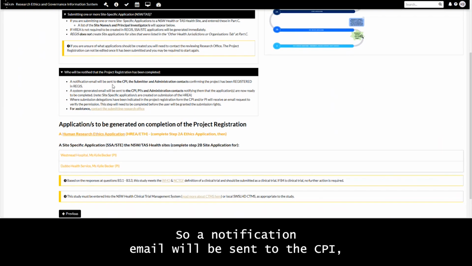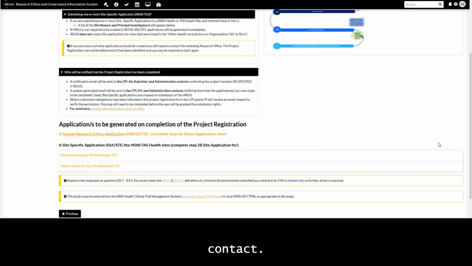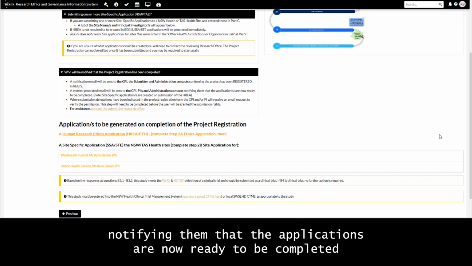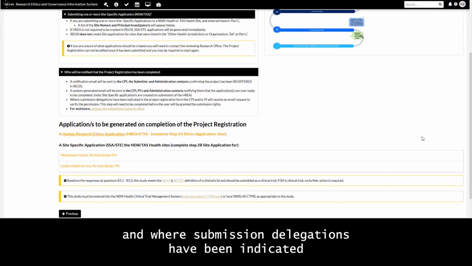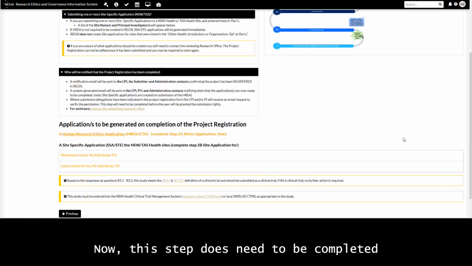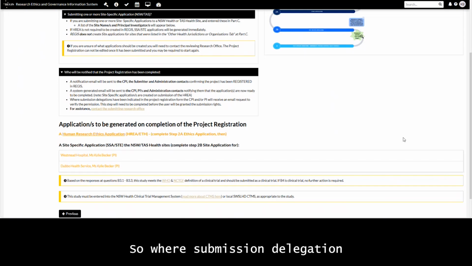So a notification email will be sent to the CPI, anyone that has been given submitter access and administration contact. The system will then generate an email to be sent to the CPI, PIs, and the administration contact, notifying them that the applications are now ready to be completed. And where submission delegations have been indicated in project registration, the CPI or PI will now receive an email request to verify that permission. Now, this step does need to be completed before those people can actually access the sites. So where submission delegation has been indicated at Part C, it does need to be notified to the PI who does need to approve these requests.